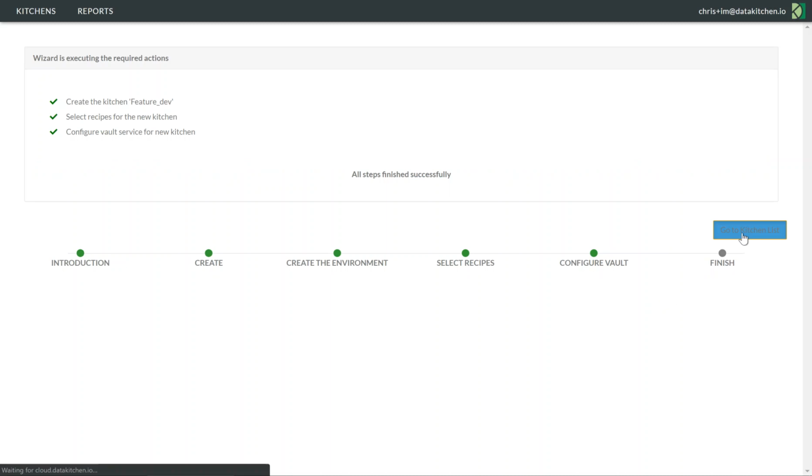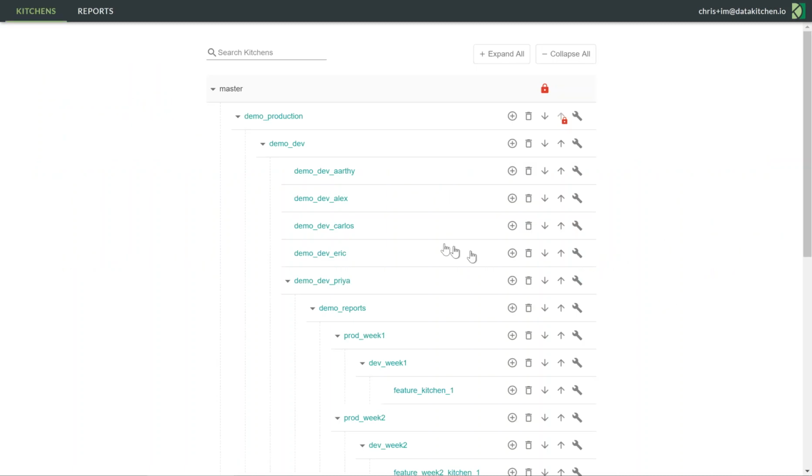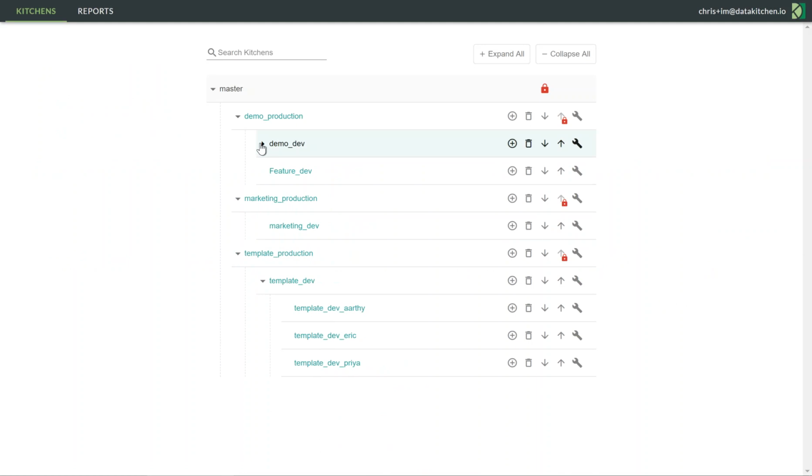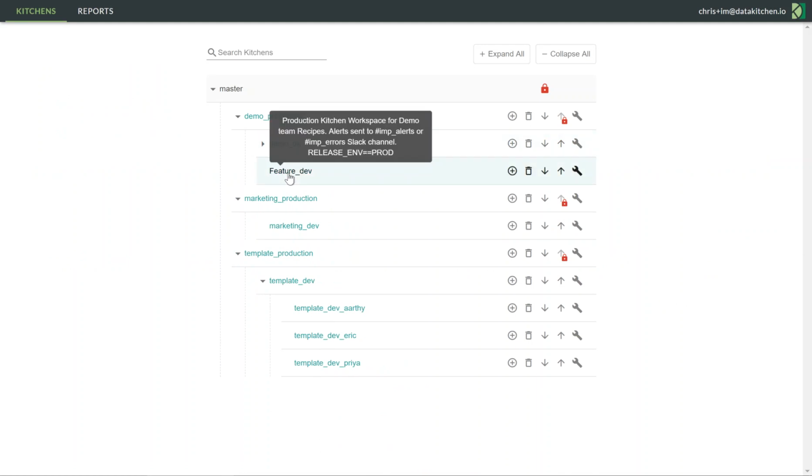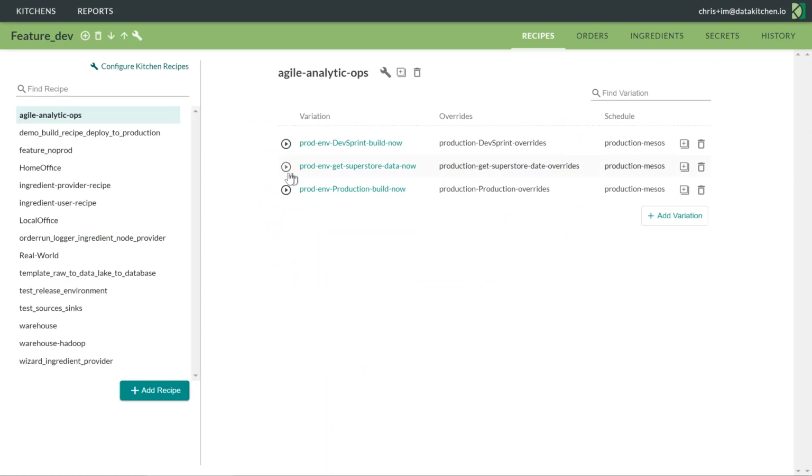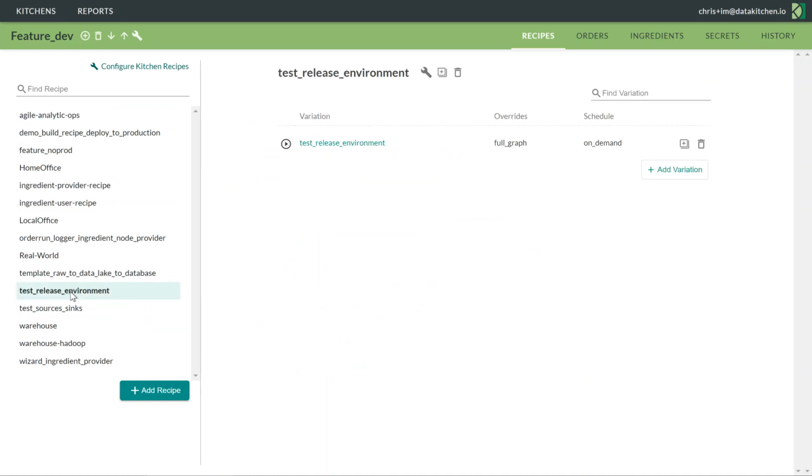So I go to my kitchen list, and I've configured a kitchen that I can then now go and do my work in, or I can have team members go and use that as a development work. And so I'm going to click into that and hit next. And so this has got all the recipes that are in production. And I have one here that's a special recipe. It's called Test Released Environment. So I'm going to hit Test and then hit Next. And I'm going to run that variation.